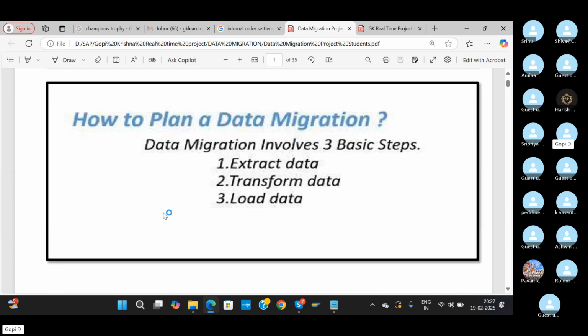Then next, how to plan a data migration. Very easy, my dear friends. Data migration involves only three basic steps. Very, very easy. The first step is extract data. The second step is transform data. And the third step is load data.